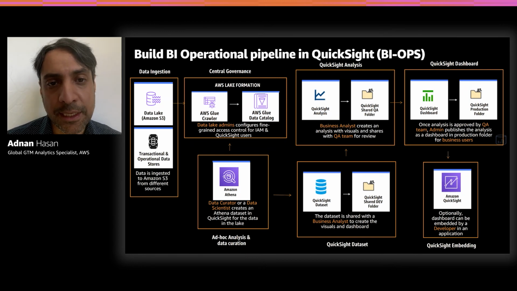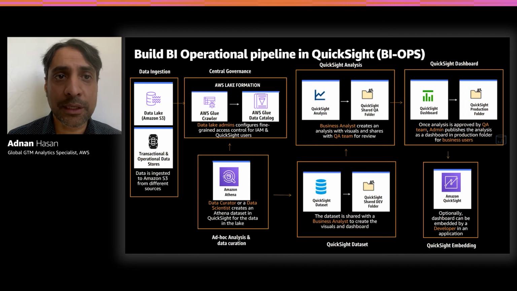Once this data set is created by the data curator, this person can now share it out to a business analyst or push it out to another environment for QA. Once this data set is created and shared out with a folder, then the business analyst can pick it up and use this data set to create an analysis. Once this analysis is created, it can again be shared out with the team to analyze. Now, the business analyst is not allowed to publish the dashboard.